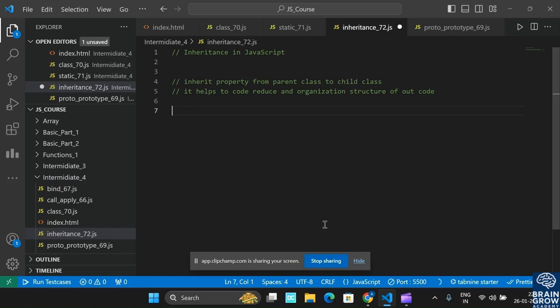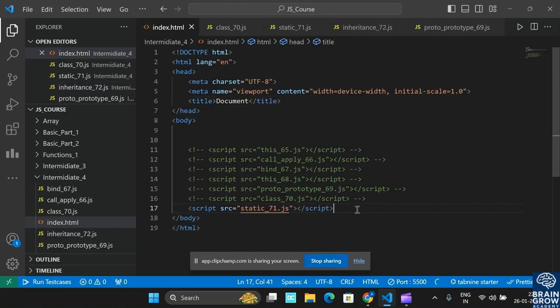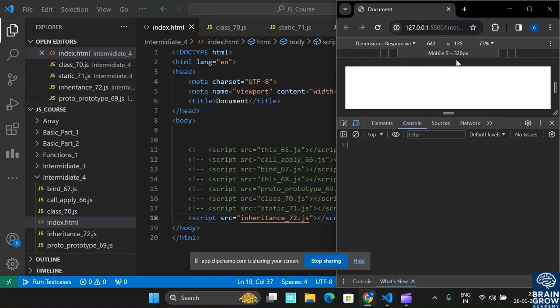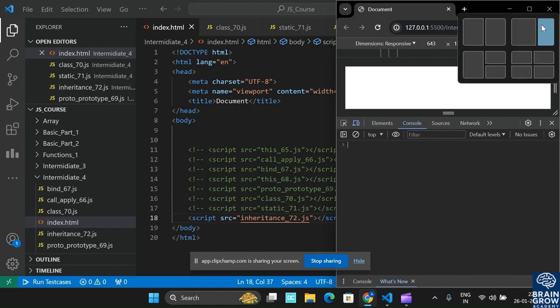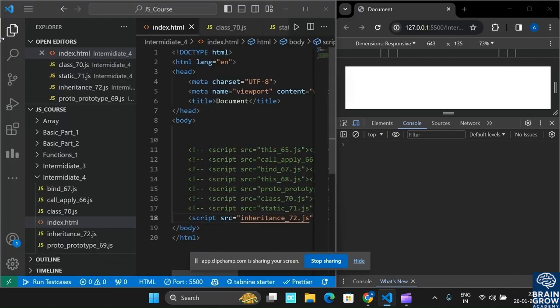So how can we achieve inheritance? Let us understand by one example. Before that, let us attach this file into the HTML file. For that, use a script tag and provide inheritance 72.js, and after that let us open our browser and side by side open our code editor.